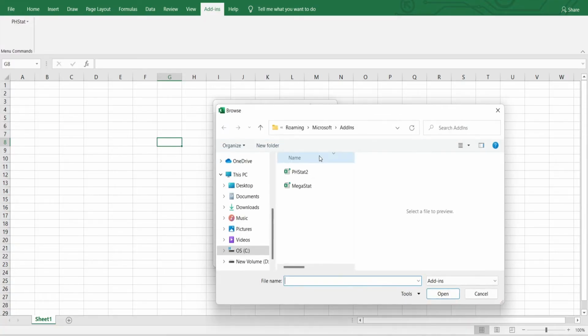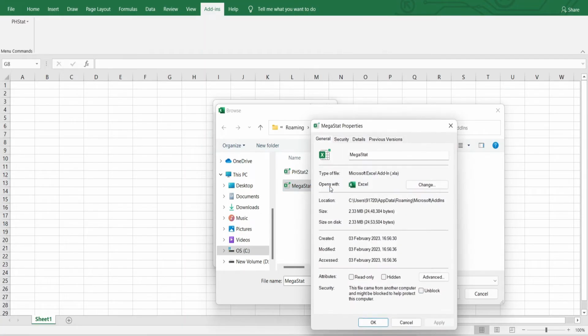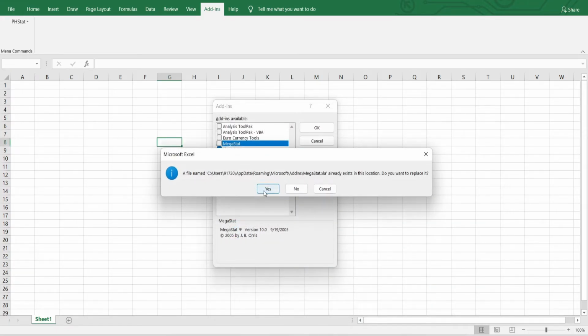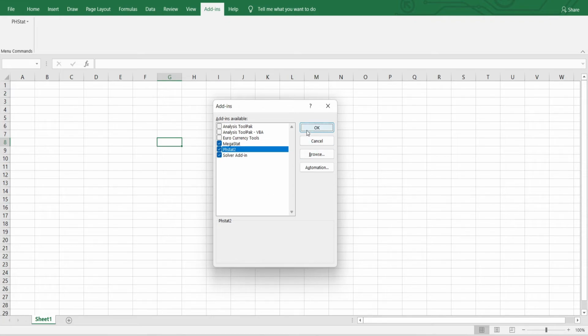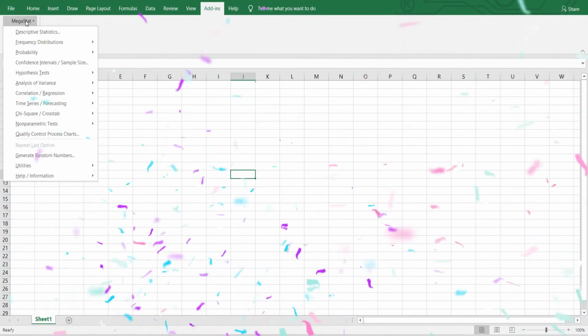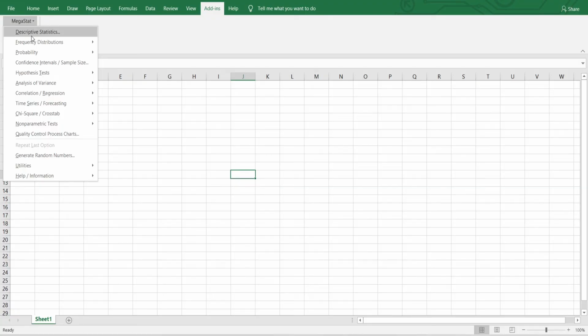Now click on Browse and right click on the Megastat file and select Properties. There at the bottom, check the box next to Unblock. Click on Apply and then OK. Select Yes. And now again click on OK. Now you should finally be able to see the add-in in the menu. And if you expand it, the Megastat option should be visible. With this, we have completed the installation of Megastat in our Excel.